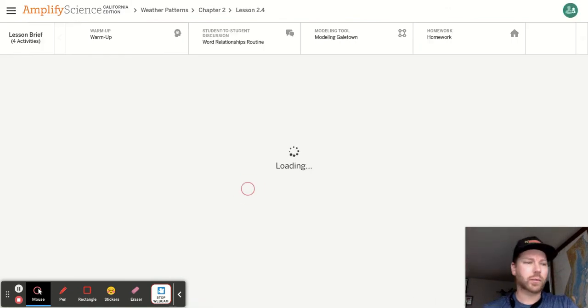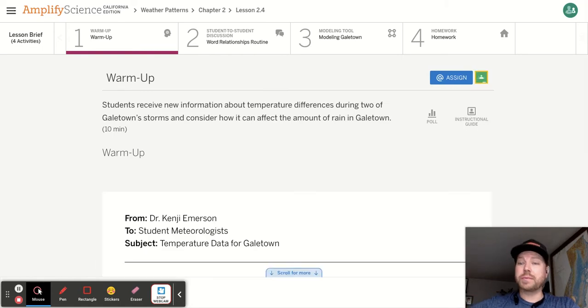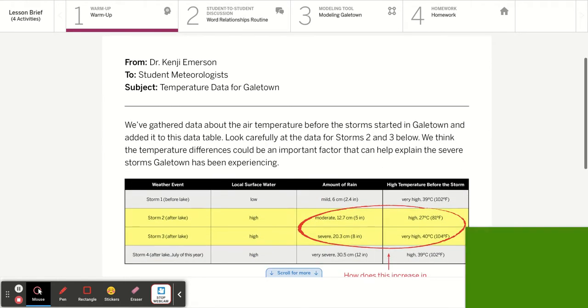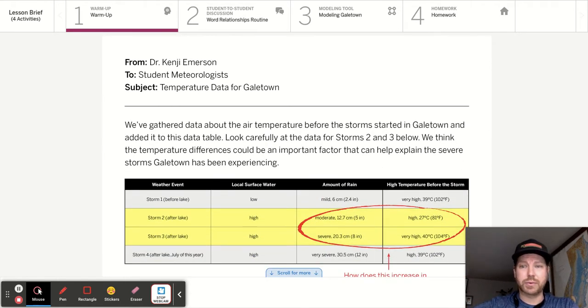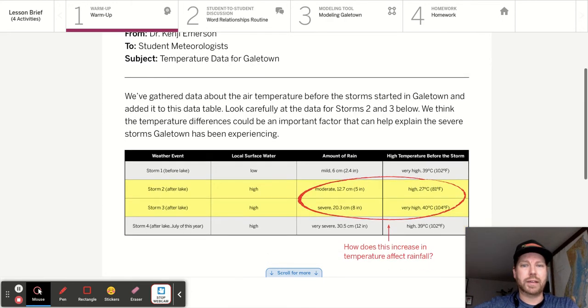Here we go. Warm up. Let's look at the warm up. In the warm up, we get a letter from Dr. Kenji, and Dr. Kenji gives us this data. Here's what he says. We've gathered data about the air temperature before the storms started in Gale Town and added it to this data table.